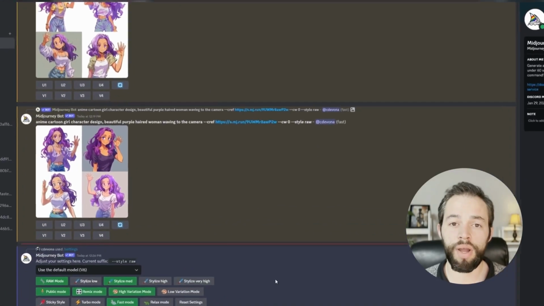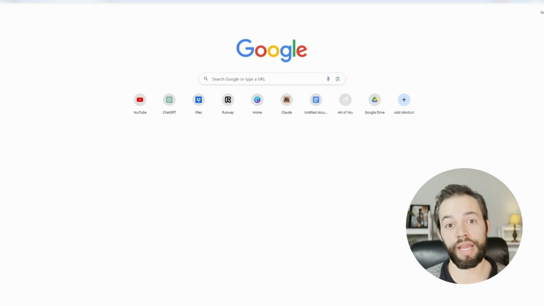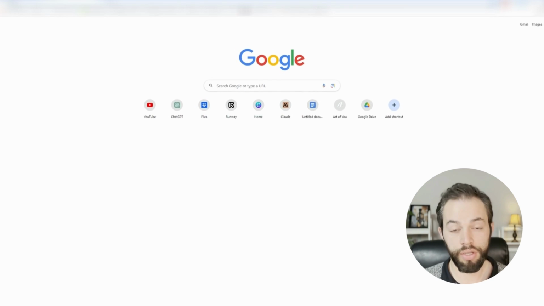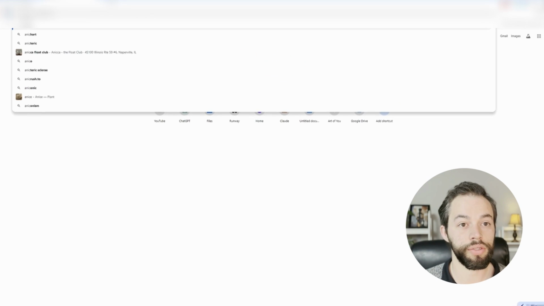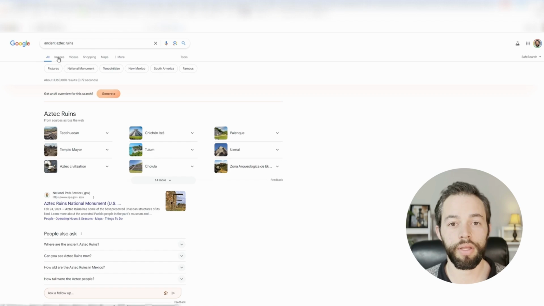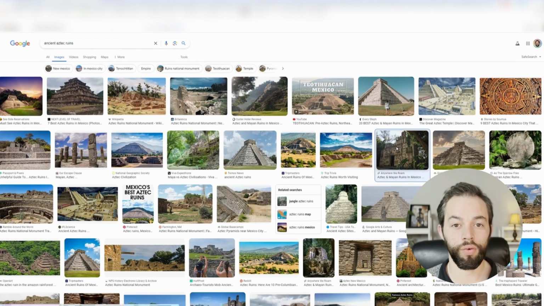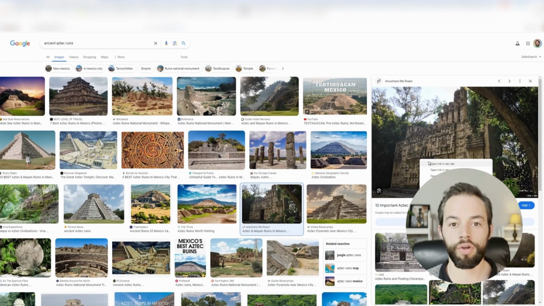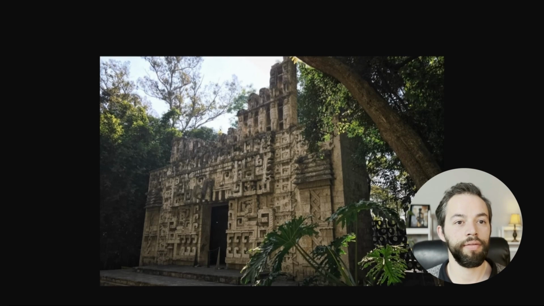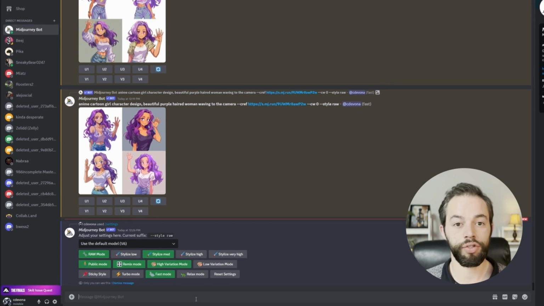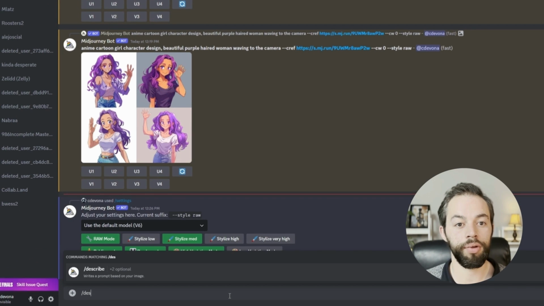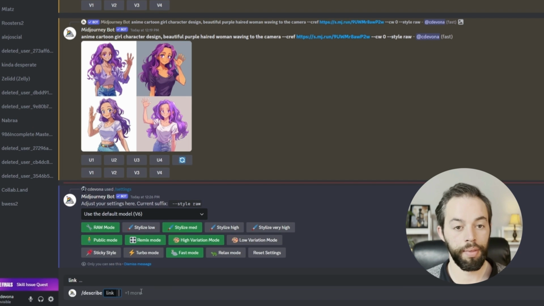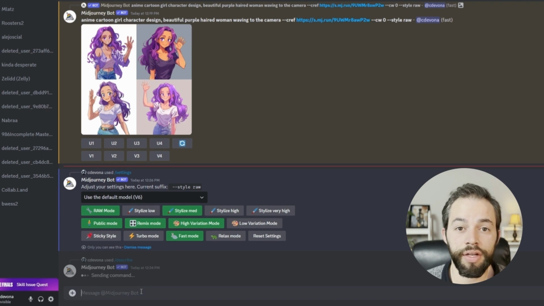I actually love to start my workflow by Googling my images and getting some inspiration for prompts. So let's type in Ancient Aztec Ruins, go to Images. Now let's click an image that we think is cool. So this one here is pretty cool. I'm going to go ahead and open image in new tab. So here we have our image. I'm going to copy that link, head back over to Midjourney, and use /describe with a link, paste that link, and let's see what it gives us.